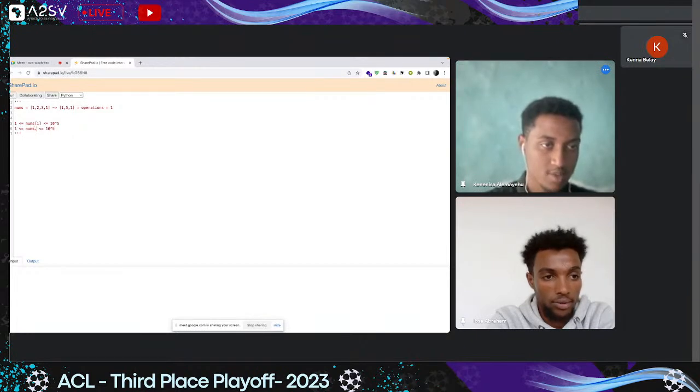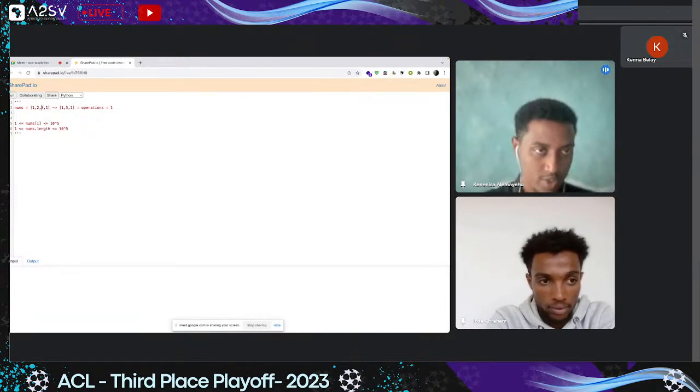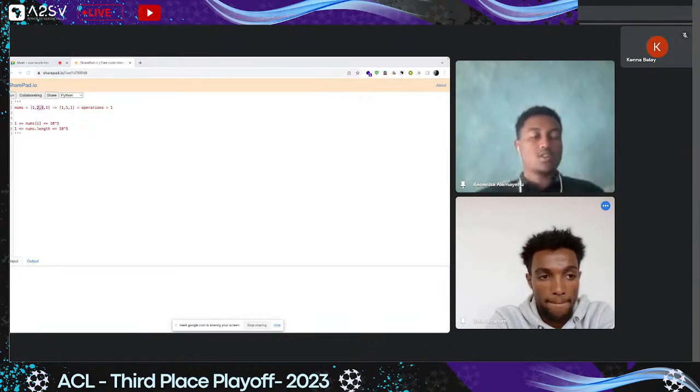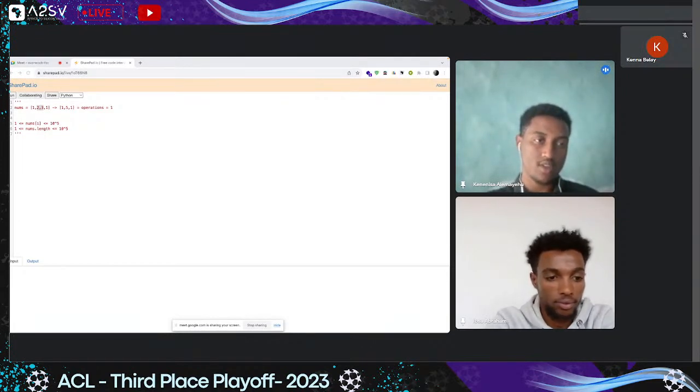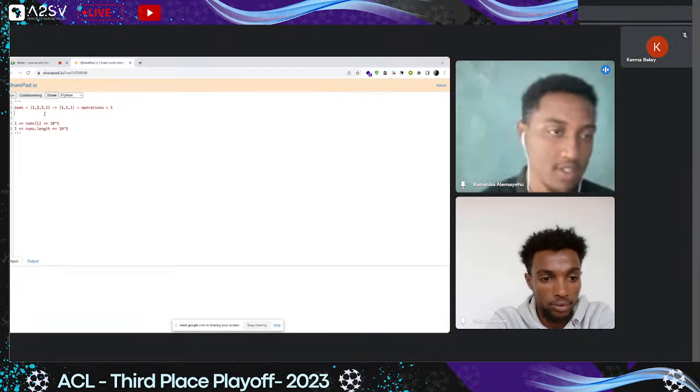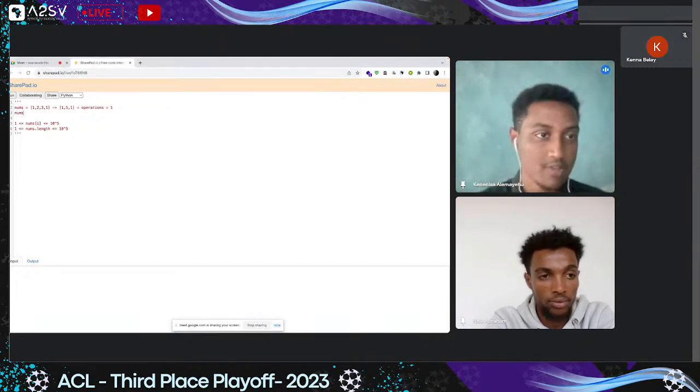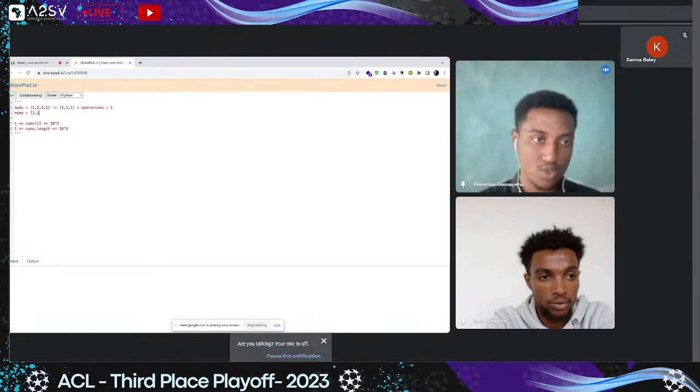Okay, so I have some questions on the operations. Is it allowed to merge any two numbers or just two adjacent numbers? How is that going to work? Only adjacent numbers. Okay. So I have an example here. What if nums is equal to, for example, 3, 2, 2, and 4? What would be the operation on this? Since we would have to merge this, right? Yes.